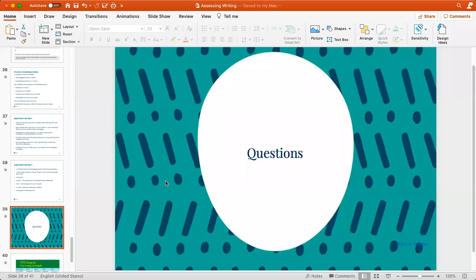A question from Marco. Does the way that the tests are marked in the written section stay consistent from level to level, bearing in mind the changes in CEFR, or are there differences between levels in how the marking is done? That's a very good question.